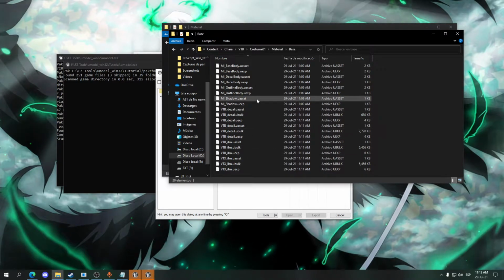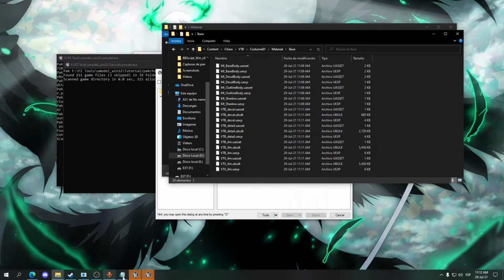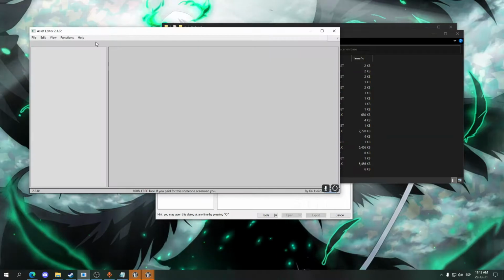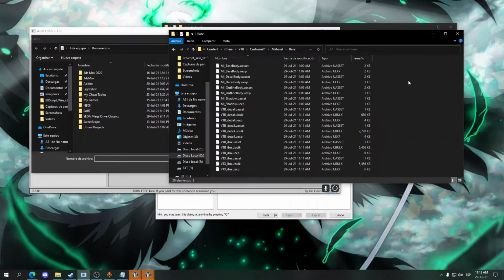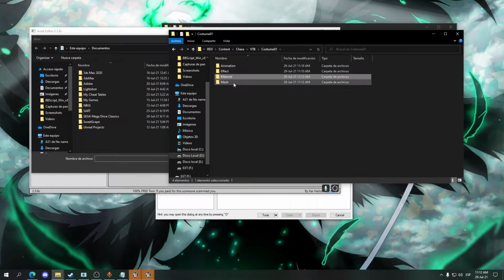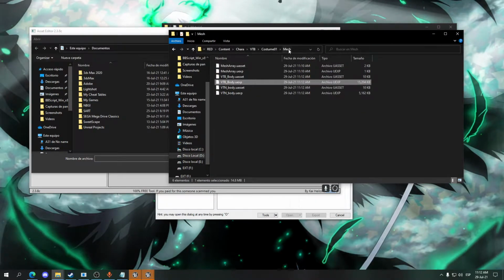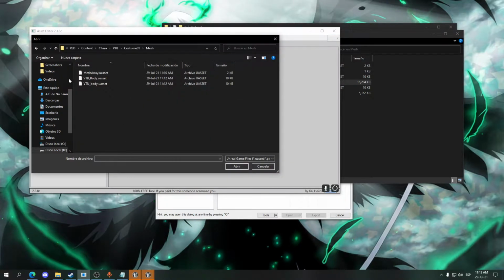So now you're going to open Asset Editor, which will also be in the description. You're going to start editing every single file in the mod, basically. Let's start with the mesh. This is for the models, obviously. We're going to open it in Asset Editor.